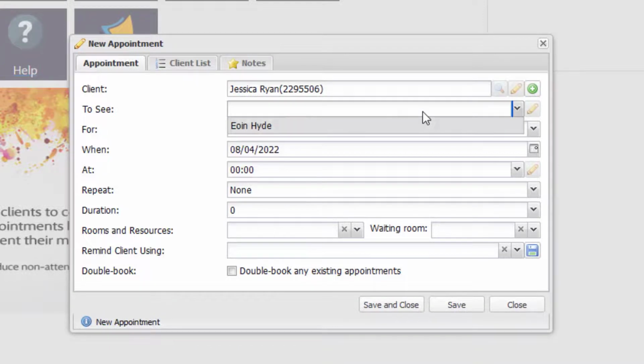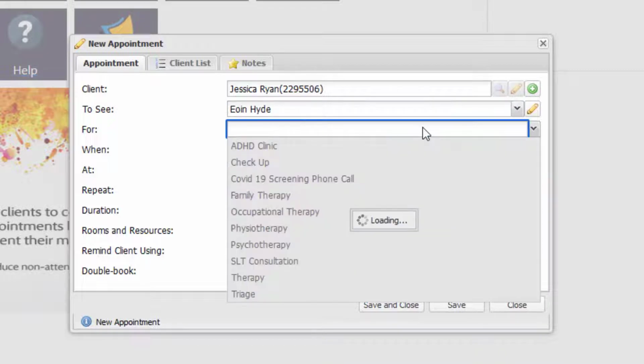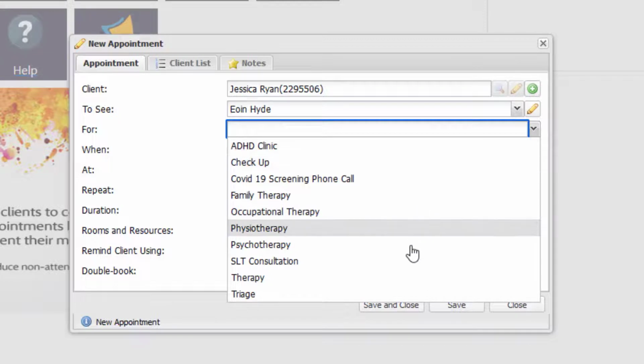Next, we select who the client is coming to see. This is a user in DiaryBook, in this case, Owen Hyde. Now we select the type of appointment. This list is created and managed by the account administrator.